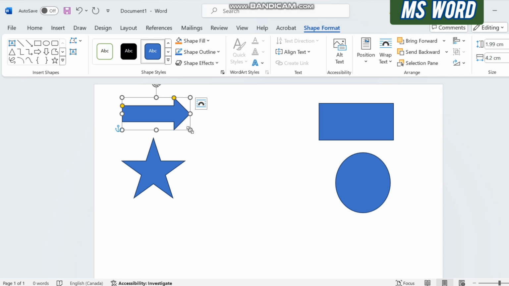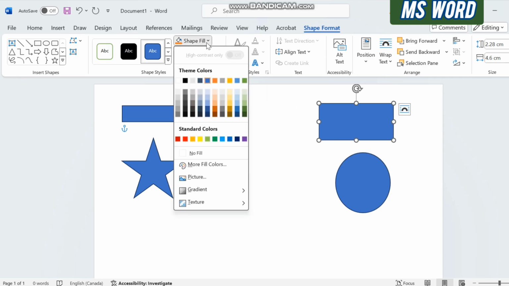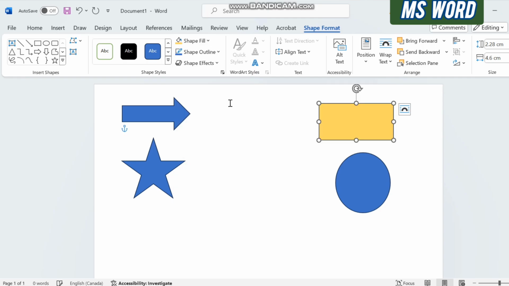So now I'm going to show you how you can modify your shapes. It's very simple. First of all, let's go for this rectangle here. For example, I want to add some colors to this rectangle. You have to click on this shape fill. Click on that and there you will see different colors for your rectangle. Let's use this yellow one here.